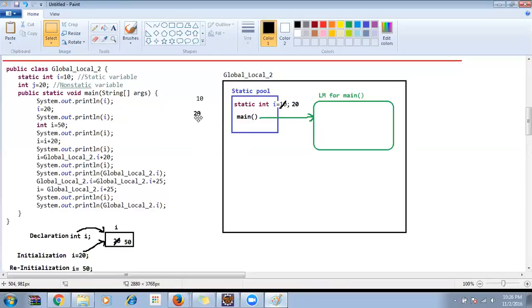Now can you tell me what's going to happen in this step? Then it will again search for the i value. No, int i is equal to 50. That means this is called declaration and initialization. Correct? Yes. So now what will happen? It's like creating a new memory. So where will that memory be created?